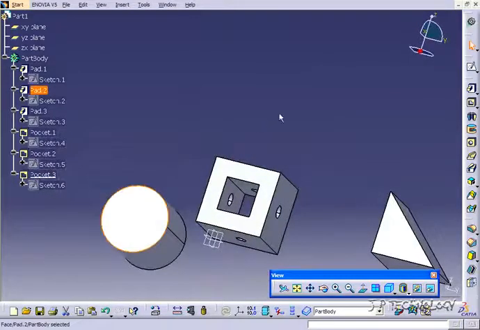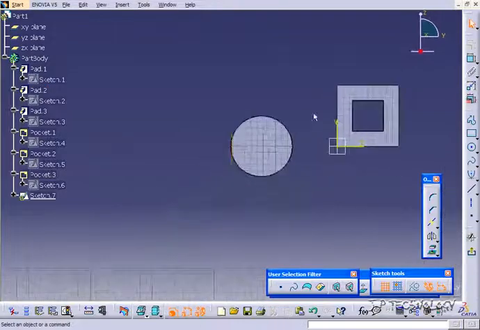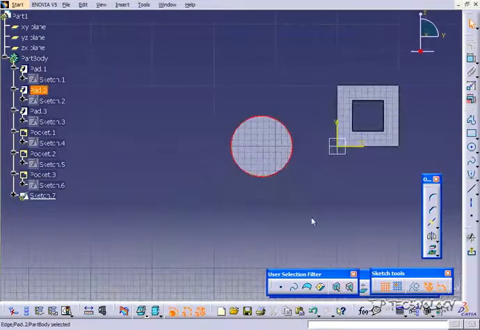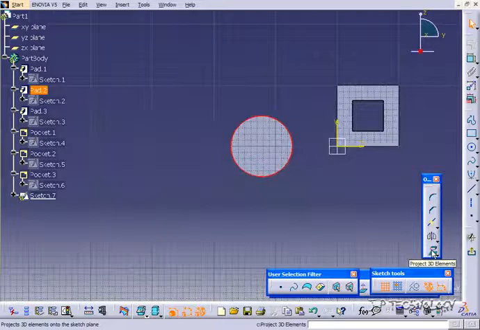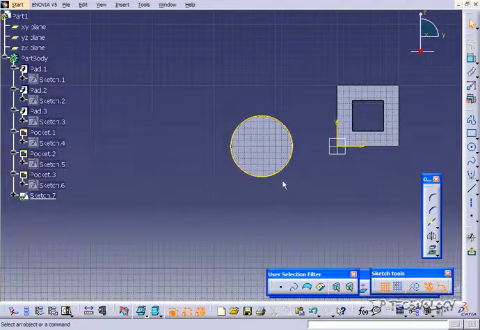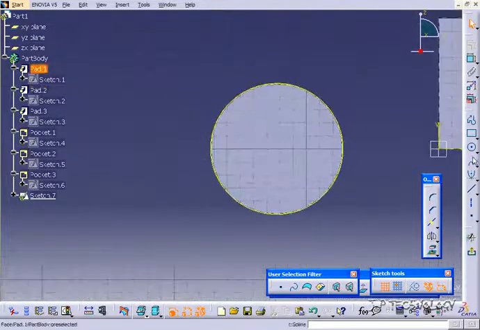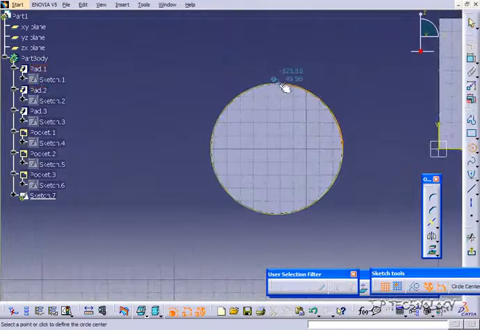Now let's click this cylinder here, the top surface. Let's click Sketch. Now click the outside profile and click Project 3D Element. And now click Circle, and let's put one right in the middle.